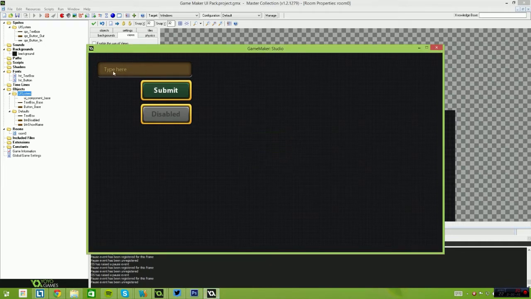We have a text box here. When you click on it, it sets the focus, as you can see by the color change. When you click on something else, that focus goes away. Obviously I'm typing with my keyboard now and nothing's happening. If I focus on the text box and type, you'll see text does appear.